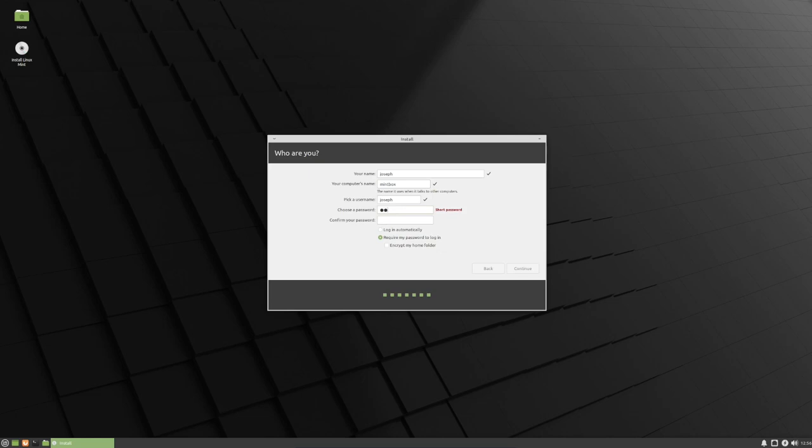Got to choose a secure password. And require my password to log in. We'll just leave it like that. We don't want to encrypt the home folder, but you can do that if you wish. So if you're on a computer that multiple people use, or you're on a laptop, it's probably a best idea to encrypt your home folder. You can also choose login automatically, but it's not as secure as requiring your password.